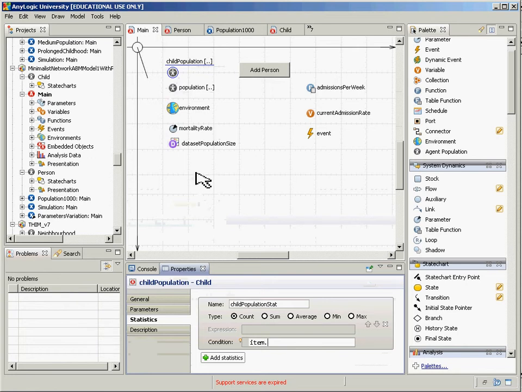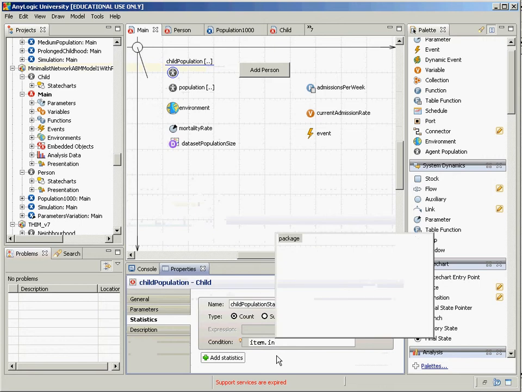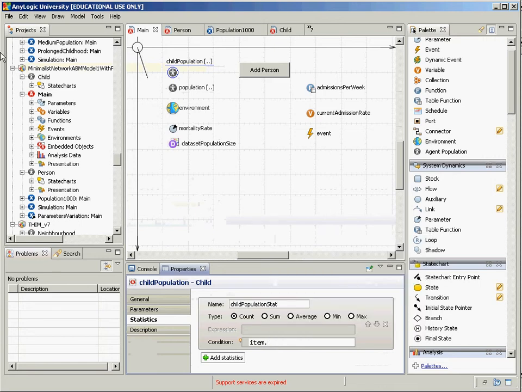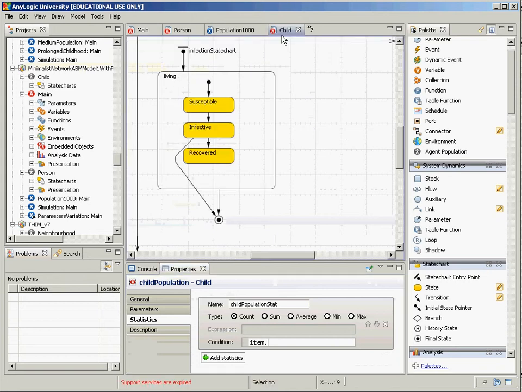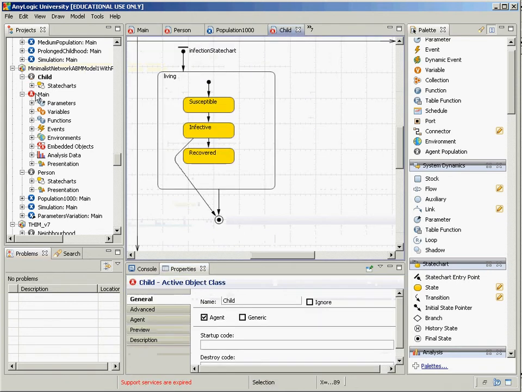So here, ladies and gentlemen, we'll say item. That's this child that's in this child population. This is a population of children. And we'll ask that state chart. So this will be infection state chart. Oop, it's giving me this autocomplete bug for which AnyLogic is known. So we can just go look at it. It's called infection state chart.